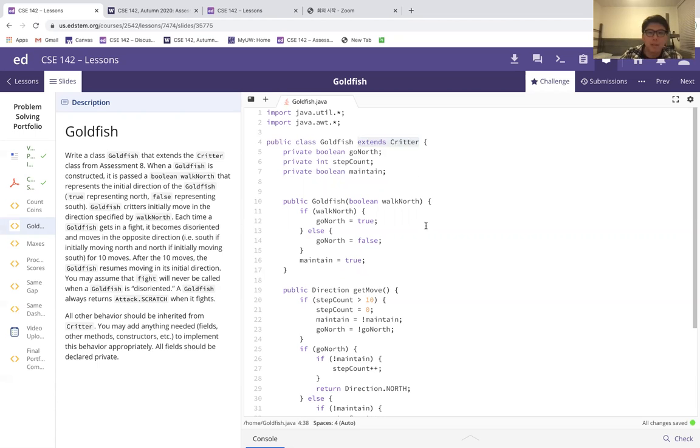Going into the explanation, first I have created a constructor called Goldfish, and it accepts the Boolean walk north parameter. It's either true or false, and if it's true, the initial direction is going to be north for the Goldfish. If it's not, it's going to be south. That's why I've created a private Boolean field for go north. So if walk north is true, go north is also true. Else, vice versa, it's going to be false.